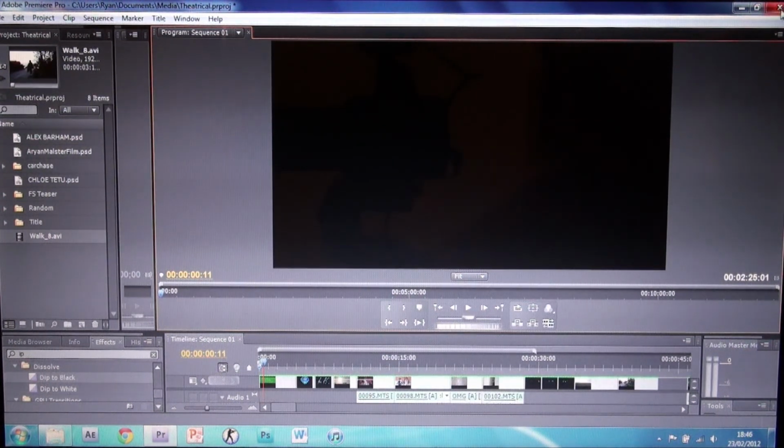So yeah, that was it on how to track the motion and make sure that your shots are nice and straight.